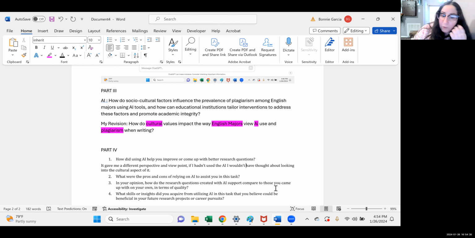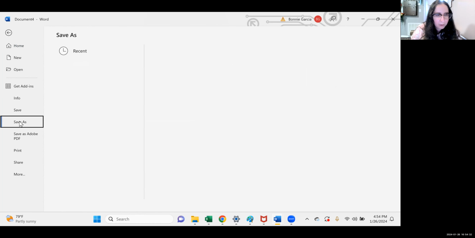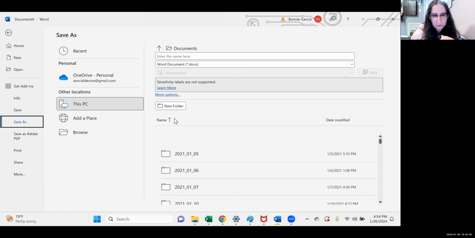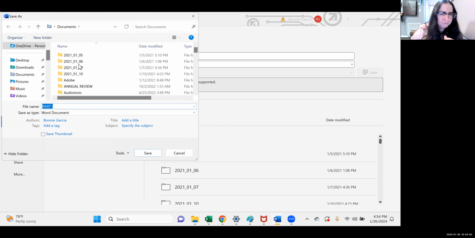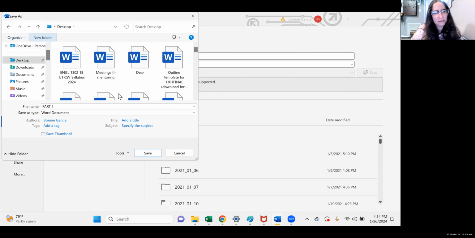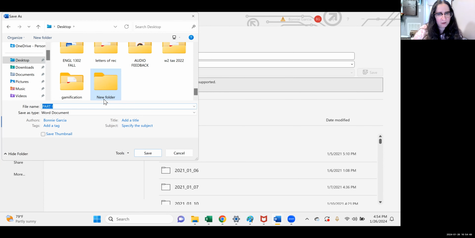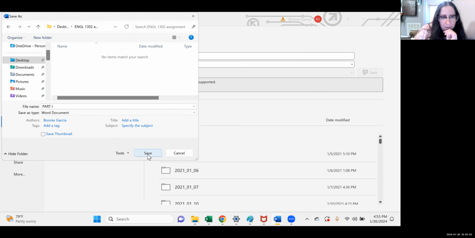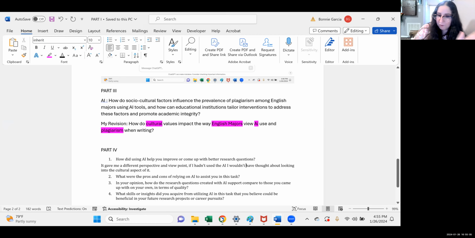When you're done answering all 4 questions, just save your file somewhere on your computer. Me, I like to save everything to my desktop, but save wherever you like. I'm going to create a folder on my desktop and call it Assignments for English 1301. Rename that English 1302, sorry, assignments. I'm going to save my assignment in there. And now that I've saved it, I have it backed up, that kind of good stuff.